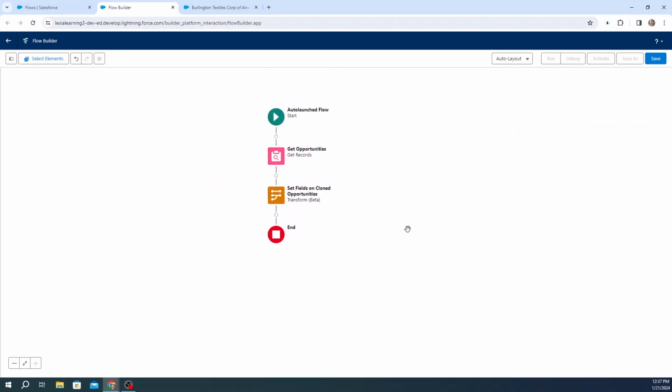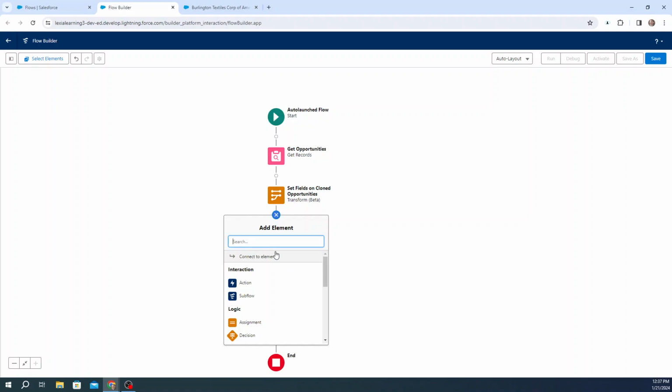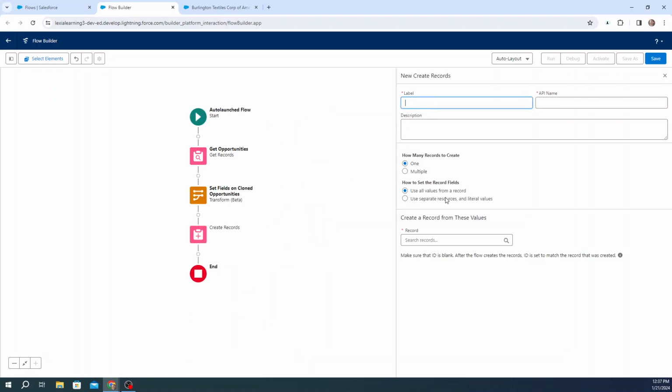So that's pretty much it. With the transform element, we've now mapped the fields that we want. We've transformed via a formula some of those values, specifically the opportunity name. We can do that for all the other fields if we wanted to, but I just want to give you guys an example of how that works. So last but not least, we need to create these, right? So we'll use a create records element.